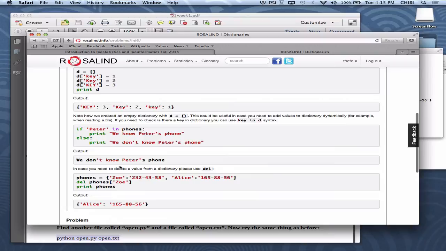There's a couple of other things that I'll show you. Like, you can delete entries in a dictionary. I've actually never done that personally, but apparently you can. So you write del, and then phones, Zoe, and then if you do it again, see here it's Zoe and Alice, you del Zoe, Zoe's no longer in the phone list.